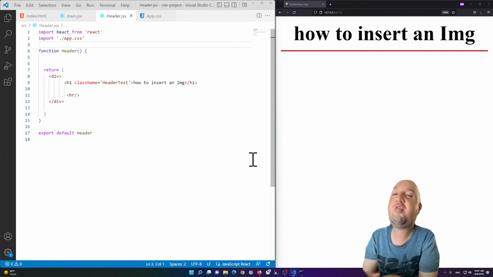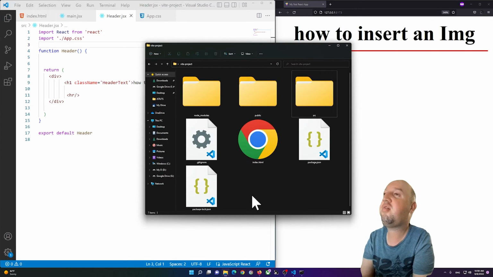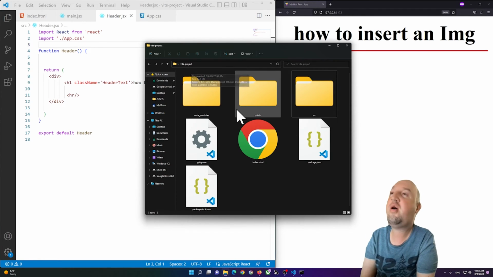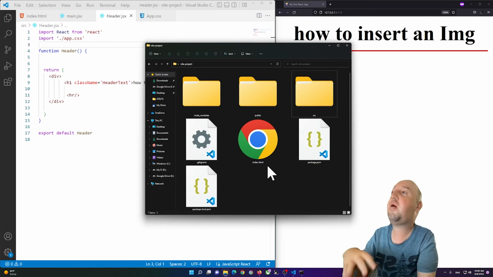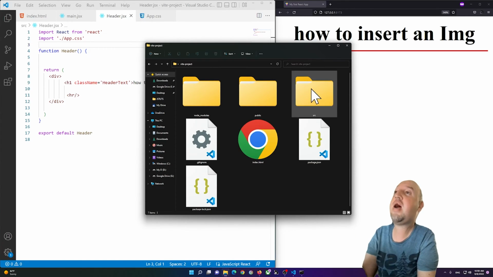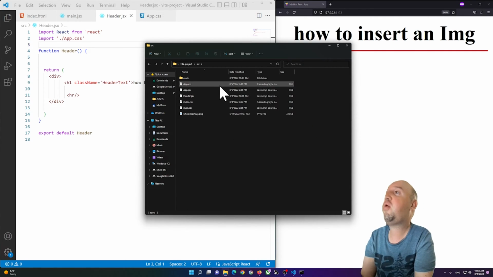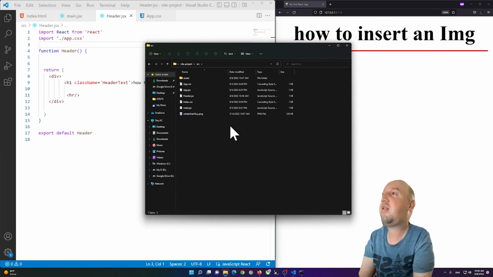So in this video, I'm going to show you how to insert an image using React. There is one thing I want to point out: you have to place all of the images inside of the SRC folder. Usually, if you are using a Vite project or another bundler, you'll be able to simply take a look at the SRC folder and place your image inside of that folder.